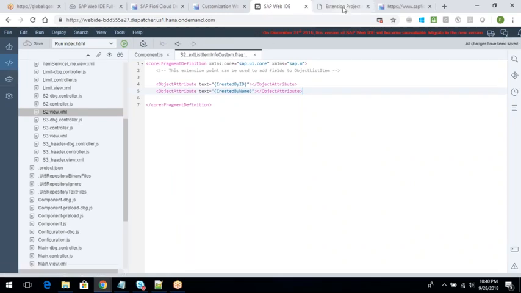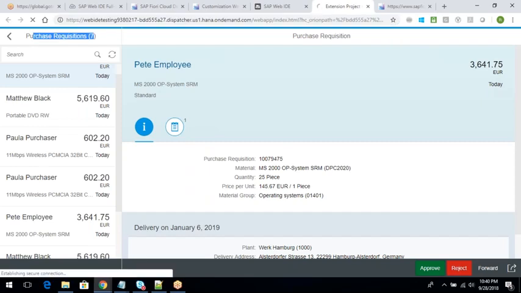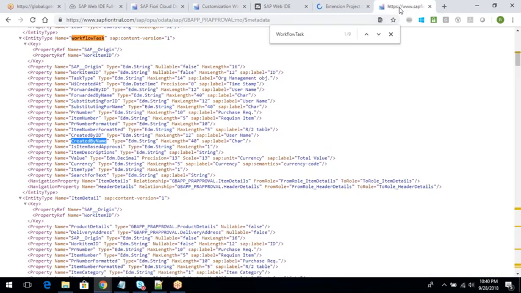Save this and refresh your application. So now you should be able to see two more extra fields. I don't remember exactly what my client's requirement is, whether it's the same fields or some other fields. As of now, I have created "created by" name, but it doesn't matter whatever field he wants, you can just give them.